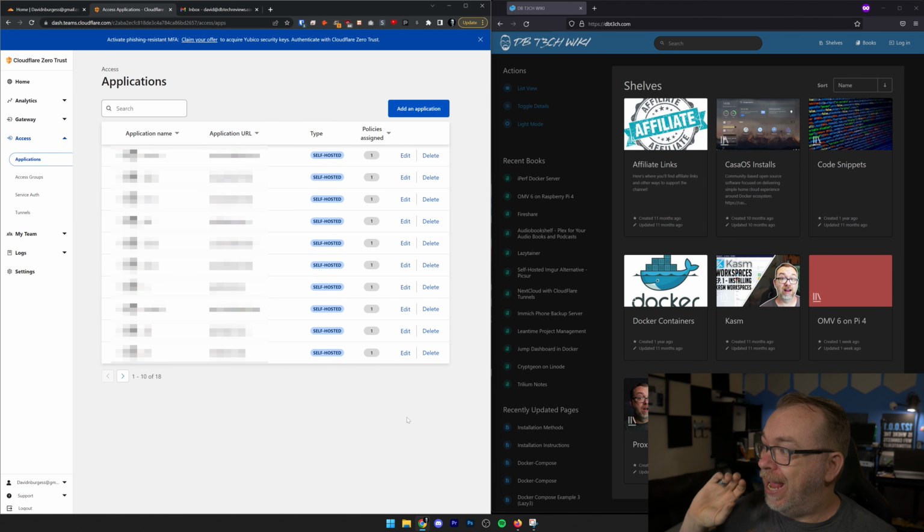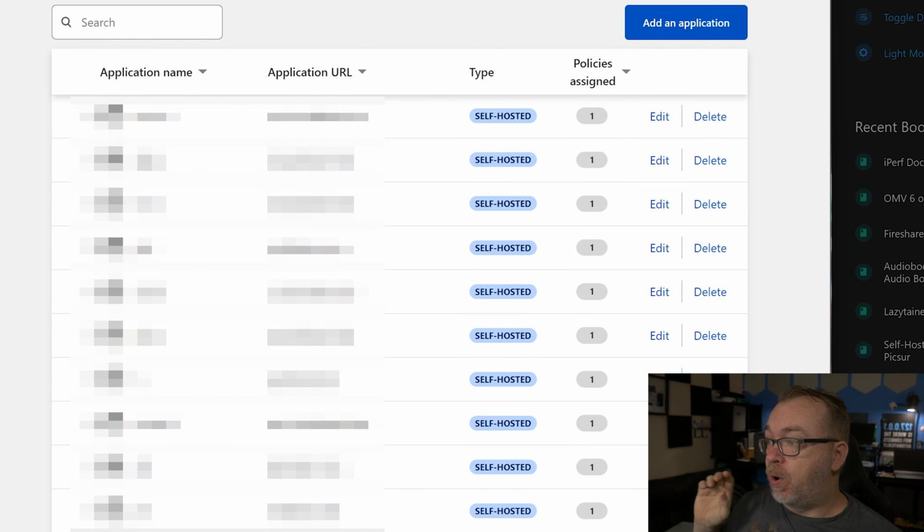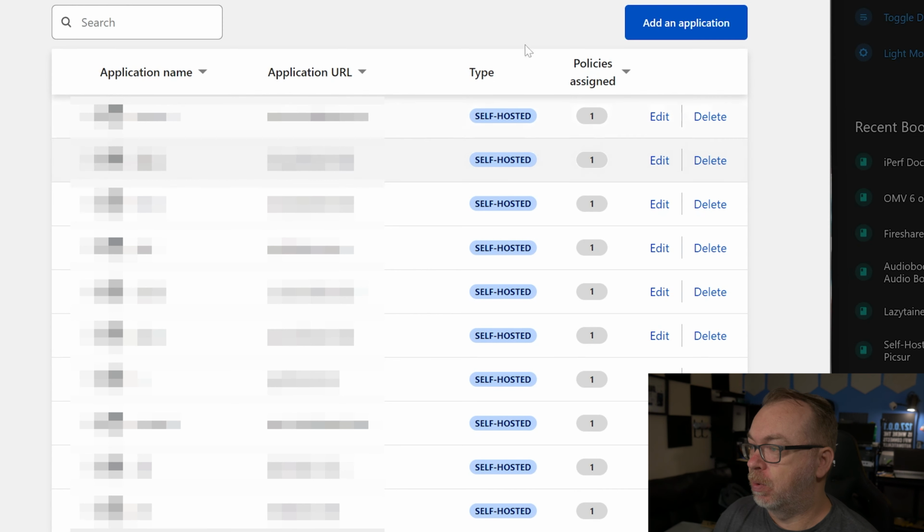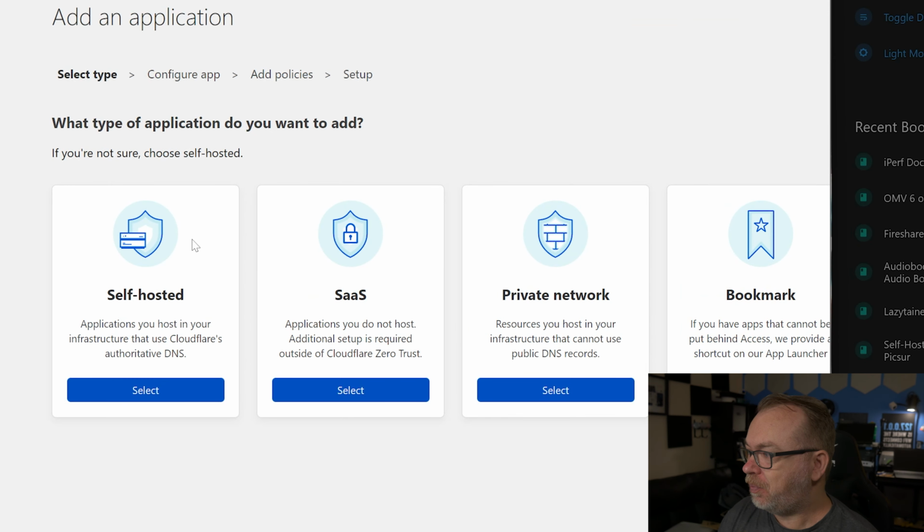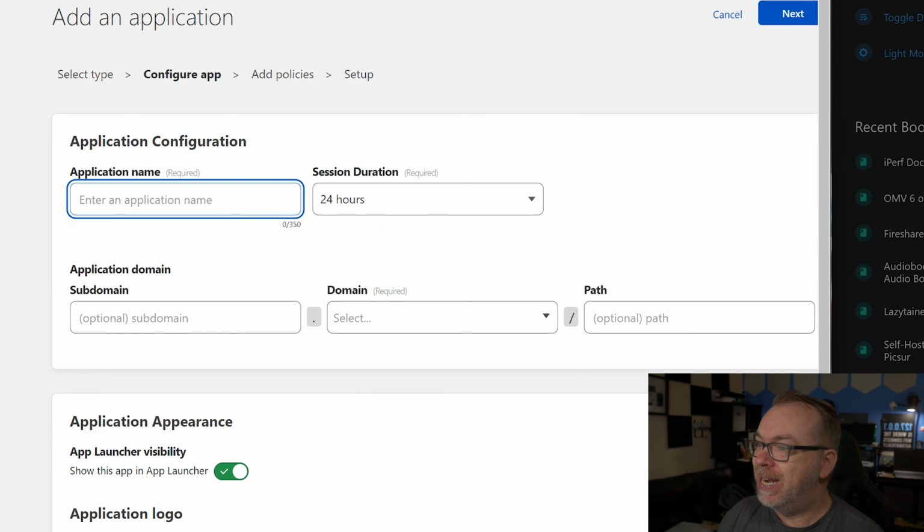Okay, so here we are on my applications page. I'm going to have a lot of this blurred because you don't need to see it. But what I am going to do is add a new application to this page so that we can add some restrictions to how people can access it. So I'm going to come up here to where it says add an application. We're going to click on self-hosted. We're going to give it a name. I'm going to call it DB Tech, like so.